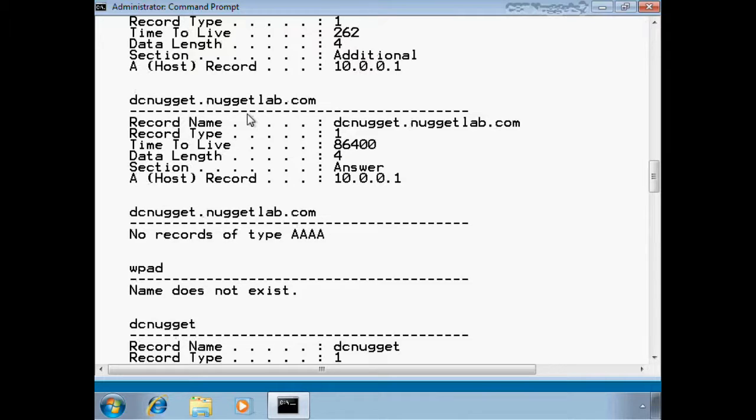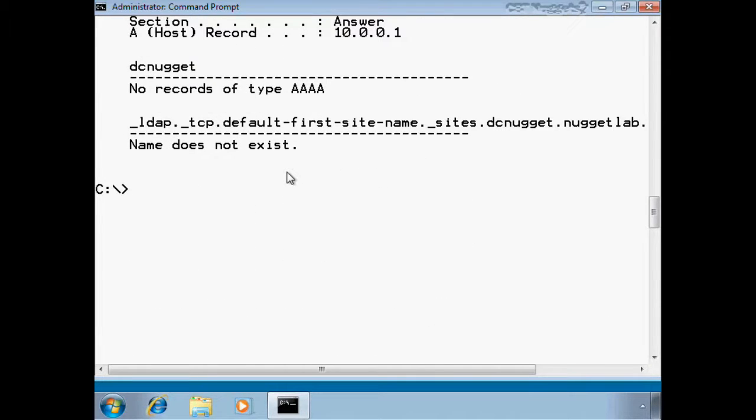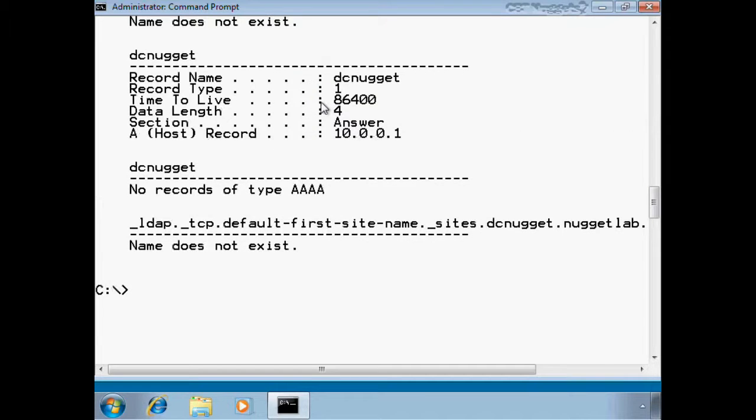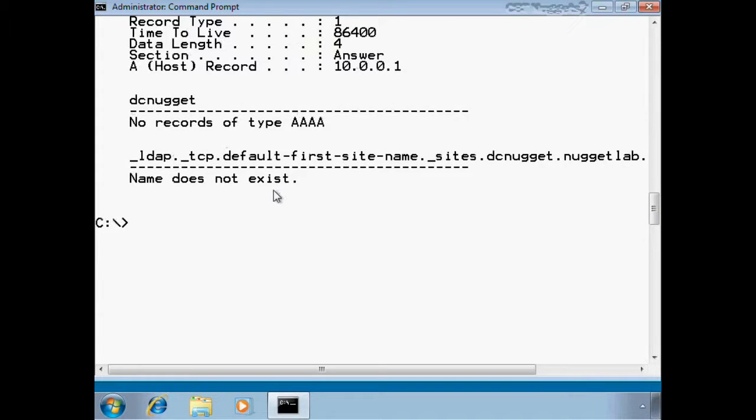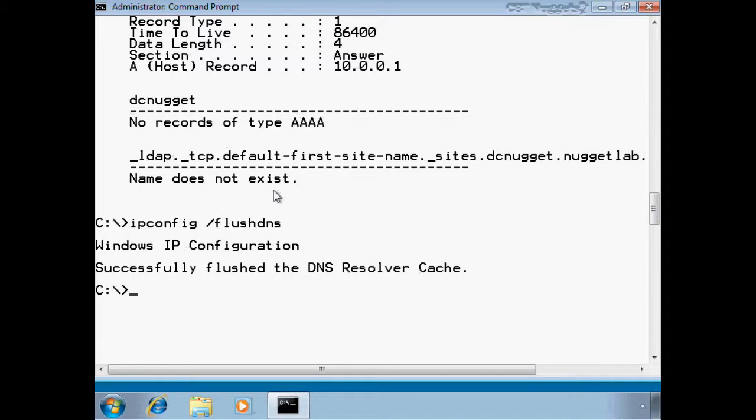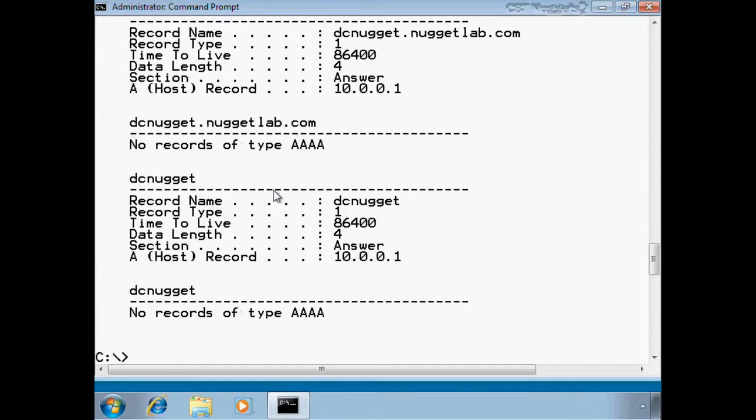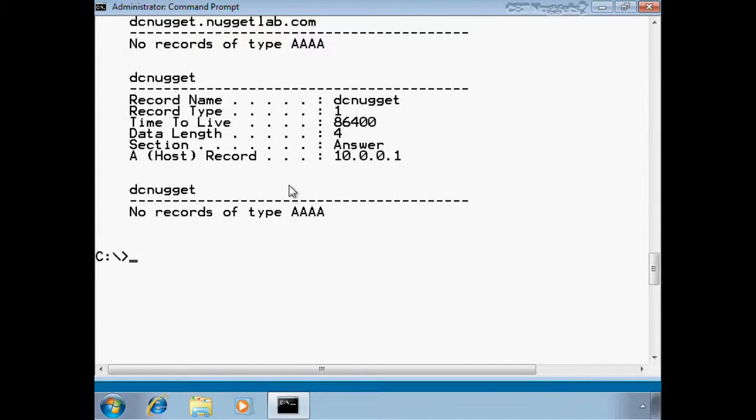There's dcnugget.nuggetlab.com. As you're browsing the internet or other network resources on the local network, your DNS resolver cache will get more and more full. Of course, it's the DNS server itself that's responsible for timing out how long clients can cache this information. If I do a flush DNS, which is a good thing to do if you're troubleshooting name resolution problems, then I'm going to use the up arrow to display my cache again. We still have some entries for DC Nugget, which makes sense because we're in a domain environment. Those aren't going away, it looks like.